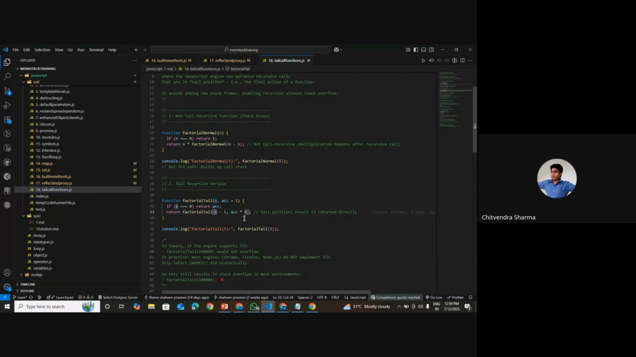Yes. And based on this, it performs the minus operation here, and the multiplication here for the second parameter. This is where it's maintaining the stack. I mean, each and every time it needs to do this calculation. But here the result is returned directly. Make sense? Okay.